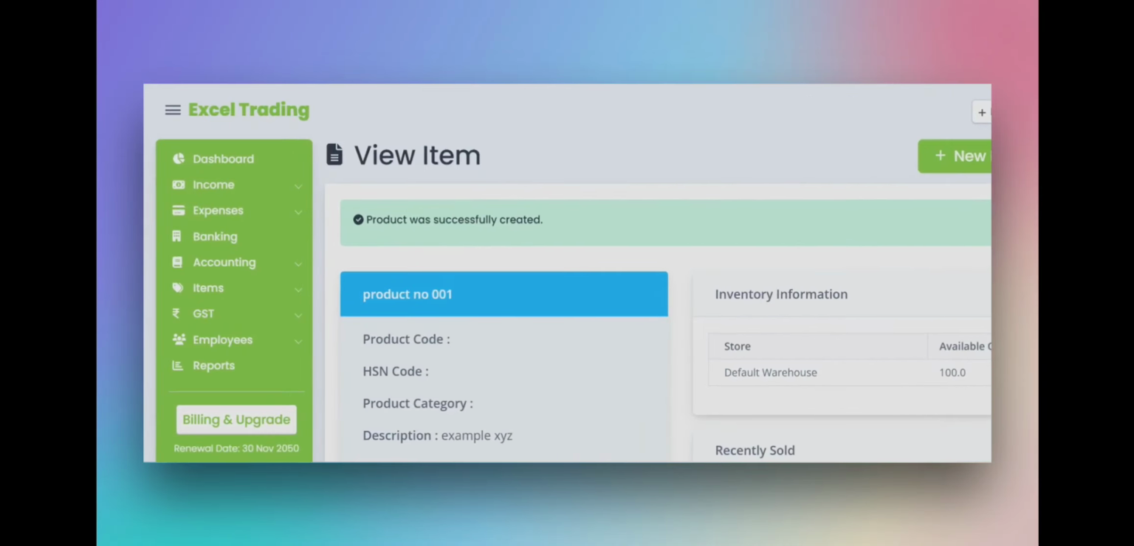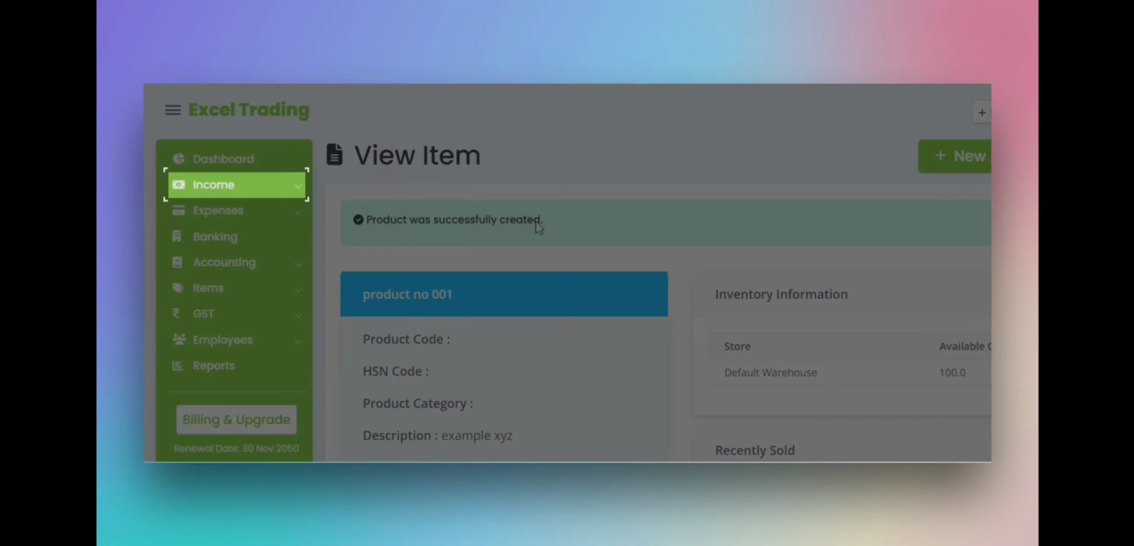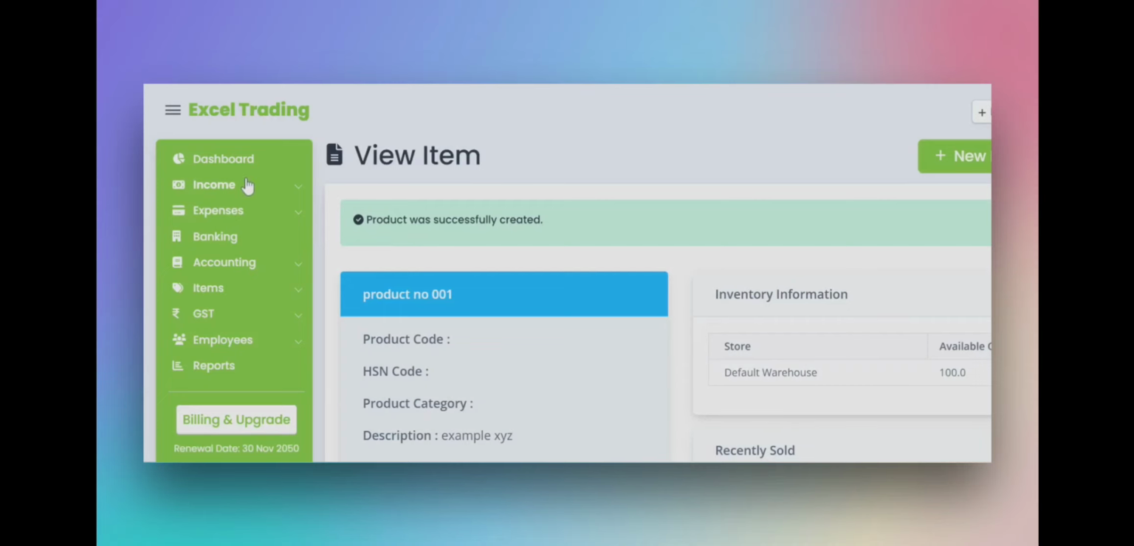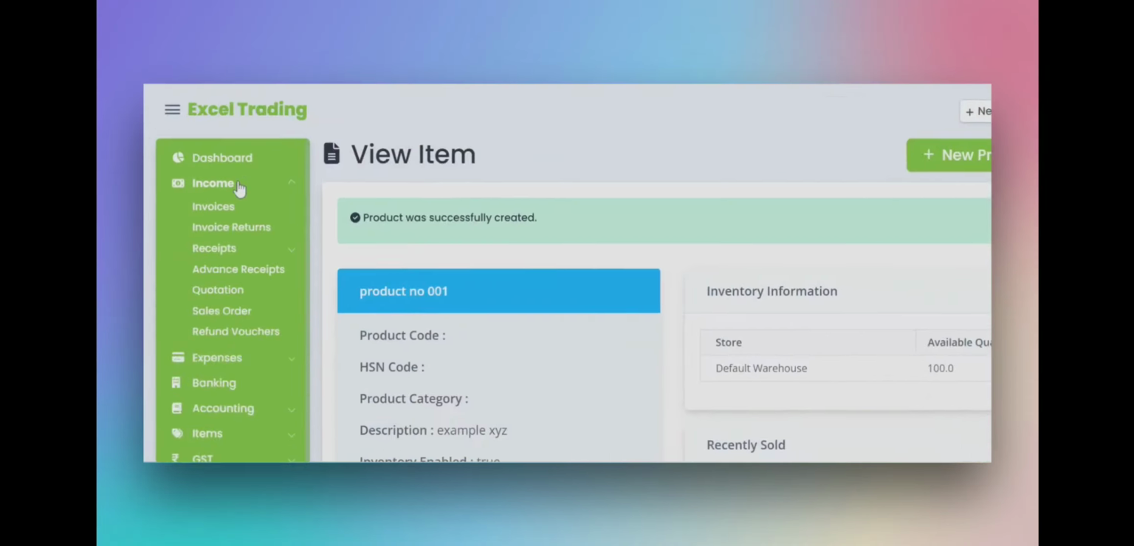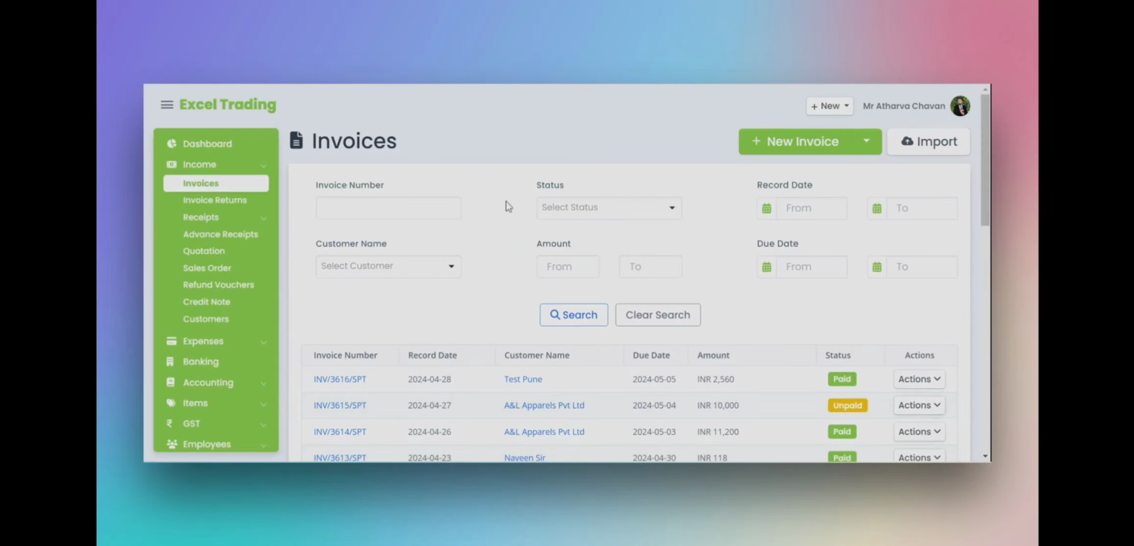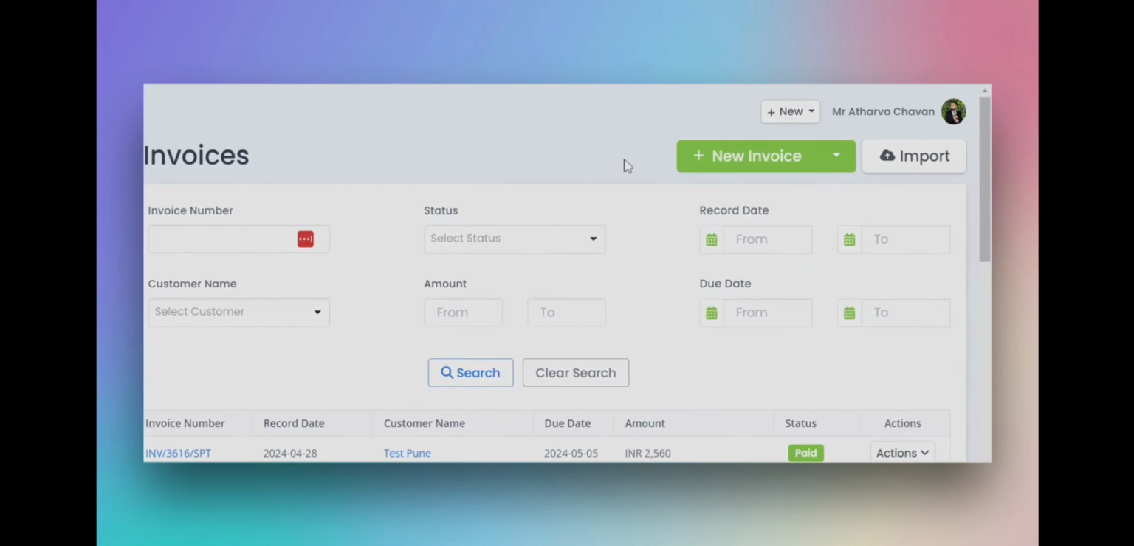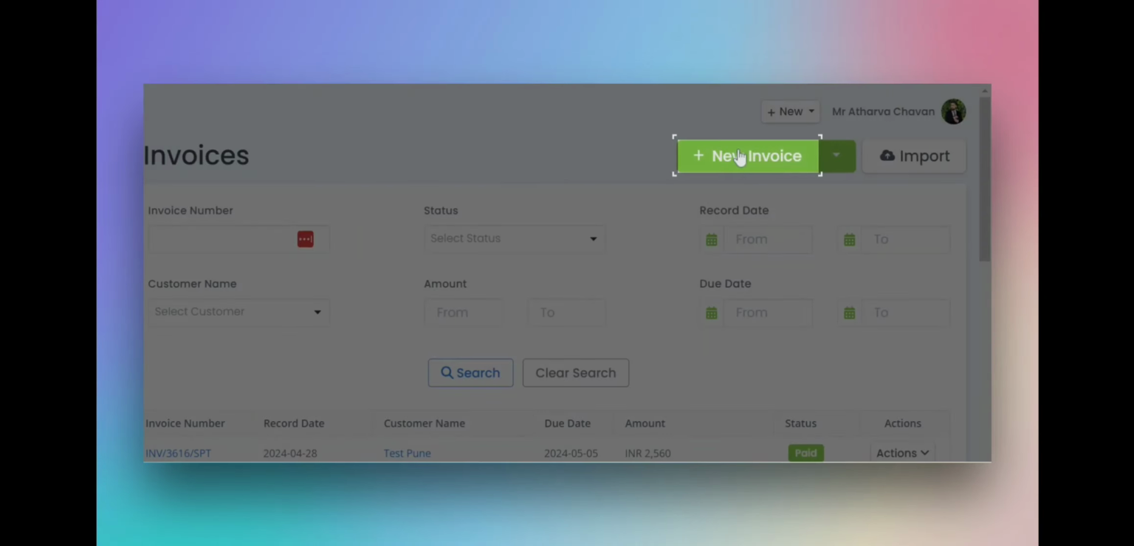Now to create an invoice, go to the Income menu. Click on the Income menu item and select Invoice. Click on the New Invoice button in the navigation bar to create a new invoice.